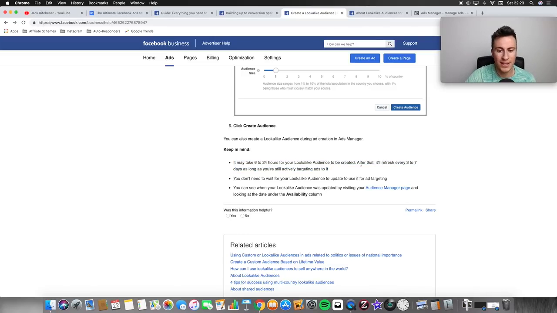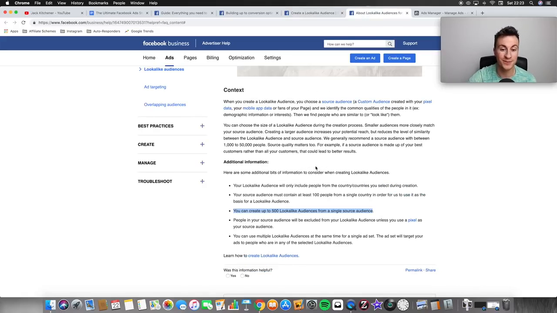But one key thing I want to show you guys here, which is your lookalike audiences will refresh themselves every 3 to 7 days, as long as you're still actively targeting ads to it. So as long as you're still adding people to that audience, then essentially it will keep refreshing. Moving on to the next and final point before we actually get into the strategy, is you can create up to 500 lookalike audiences from a single source audience.